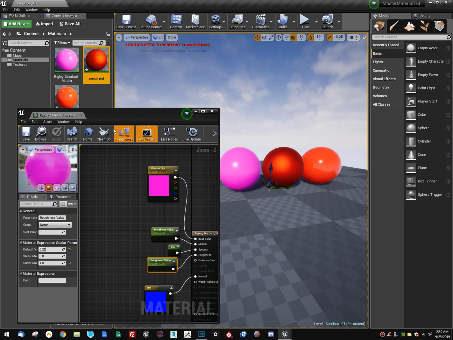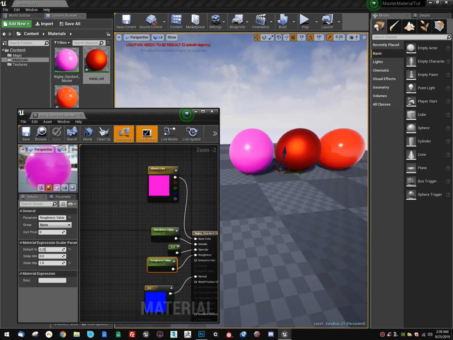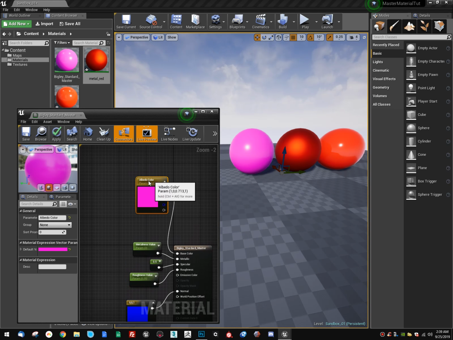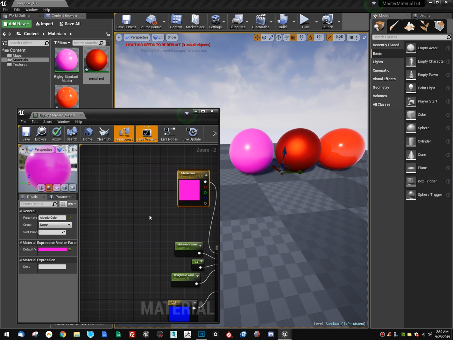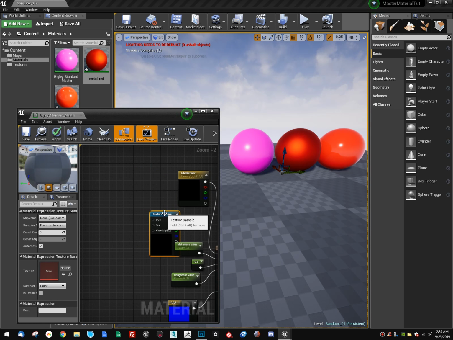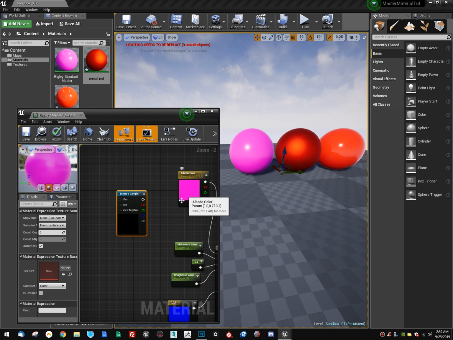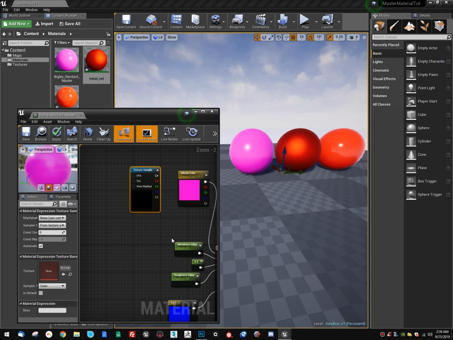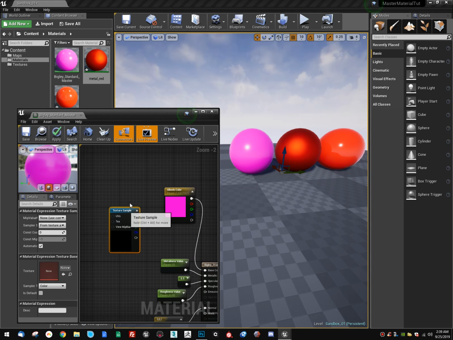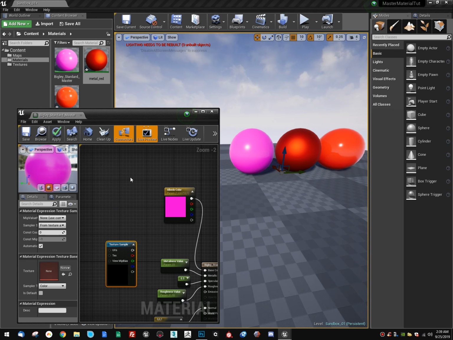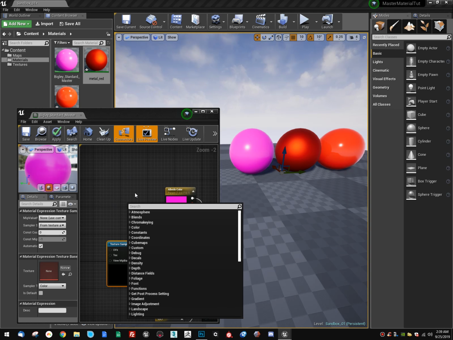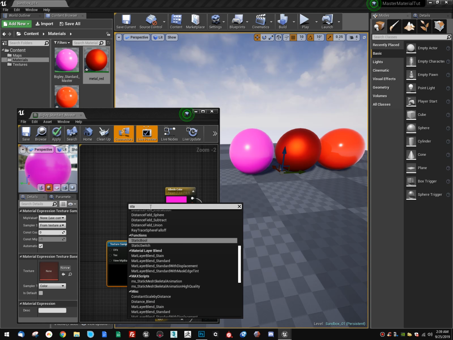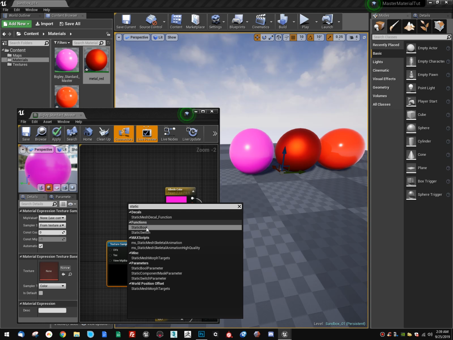So the other things I want to add in here are the options to load in a bitmap or a texture, if you will. And how we can do that, I'm going to hold T and hit T on my keyboard, and this is called a texture sample. And we will convert it to a parameter here in a bit. But first, I want to go ahead and create what's called a static switch.